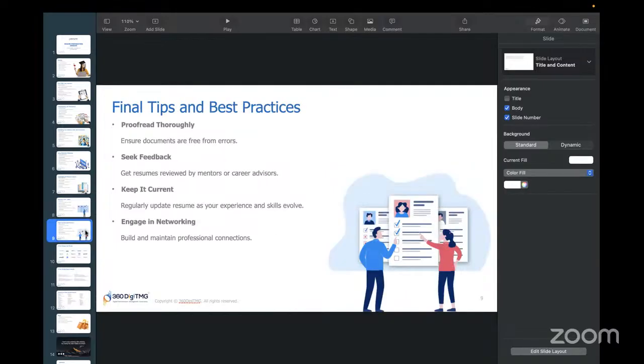Then final tips and practices. Whatever resume you have made, make sure it is free from errors, like spelling mistakes. Always seek feedback from your advisor, career counselor, or any mentor who can review your resume and tell you if it is fine or not. Always update your resume regularly, so keep it current. Engage in networking, meaning a professional network, not with friends and family.